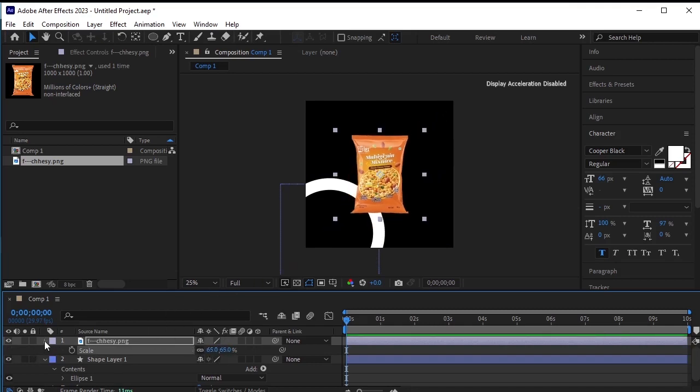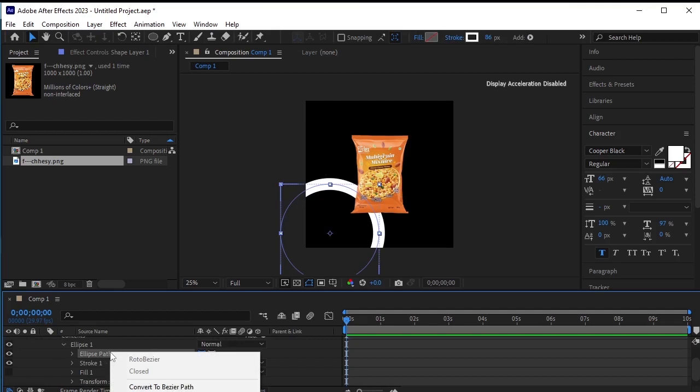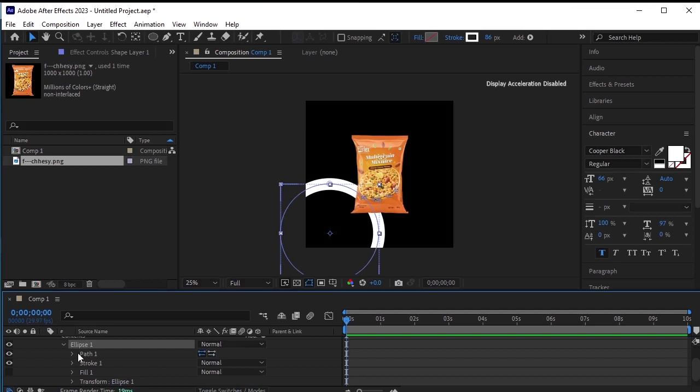After scaling, select Shape Layer 1. To make it a path, go to Ellipse 1, then Ellipse Path 1. Right-click and choose Convert to Bezier Path. Now, another option called Path 1 appears. Go to Path 1, click on the path, and copy it by pressing Ctrl+C.